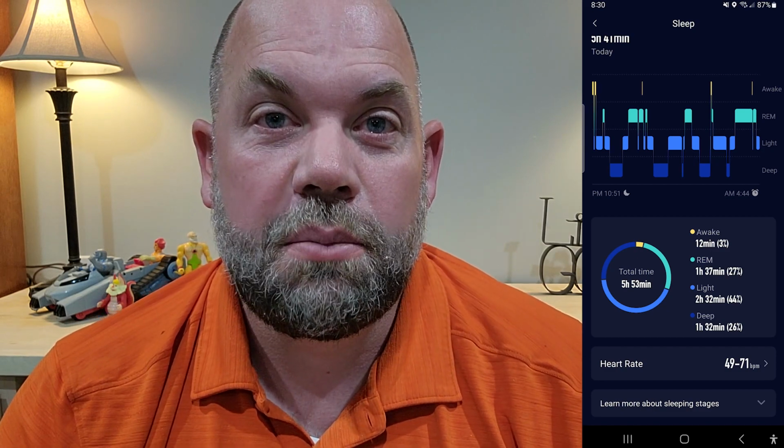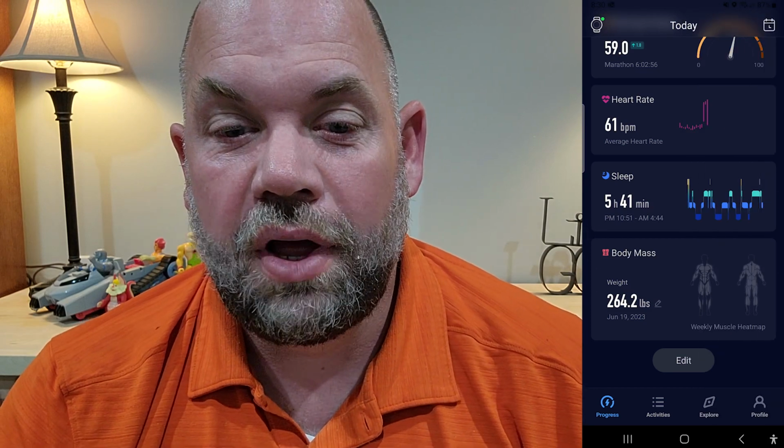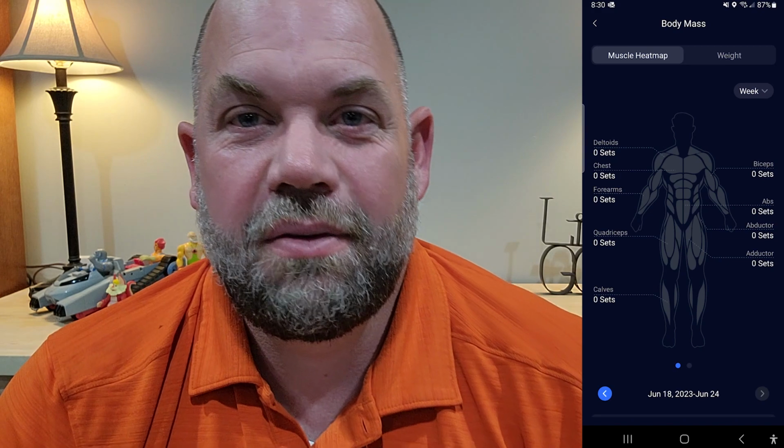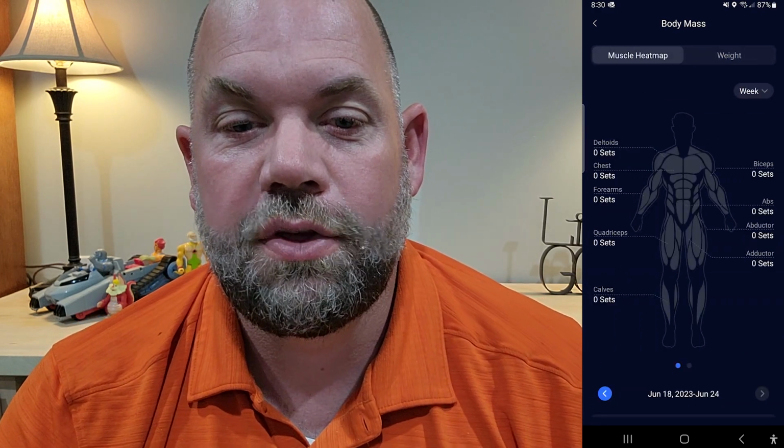And so it's really important that you analyze your sleep. Then here on the body mass, I don't use this a lot. When you first click on it, it's going to give you kind of a heat map for your workouts. You see mine aren't lit up because I don't do a lot of workouts, but then you can scroll over to the weight there.